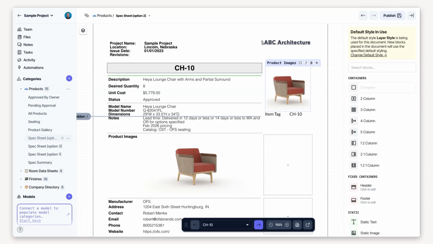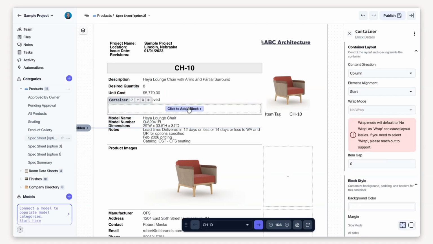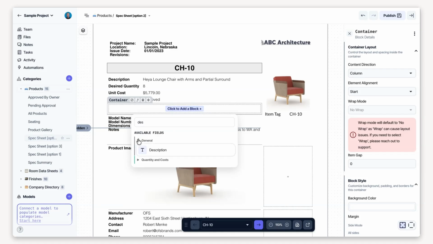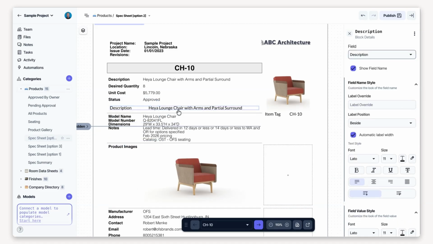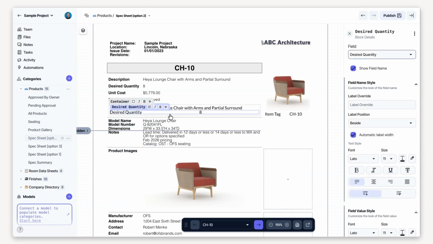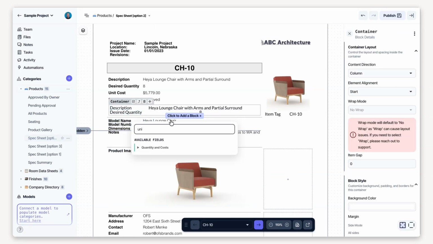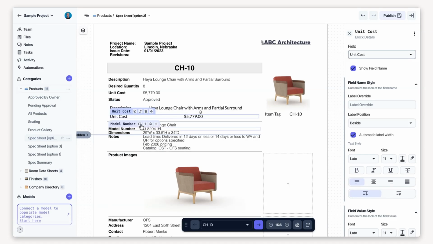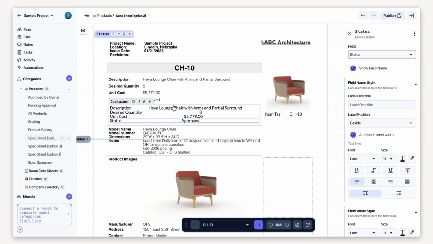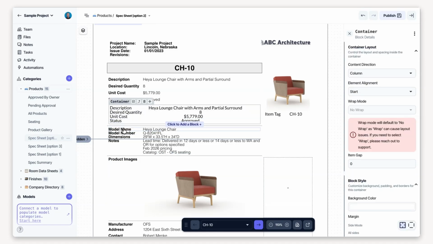I'm going to drop a new container here between these two items. And we're going to add the same fields. I'm going to add a description field. We're going to add a desired field or desired quantity. We're going to add a unit cost. And we're going to add the status. Okay, so now I have a container with these fields in them.